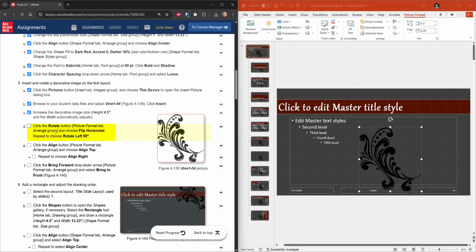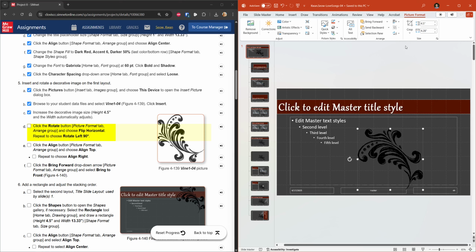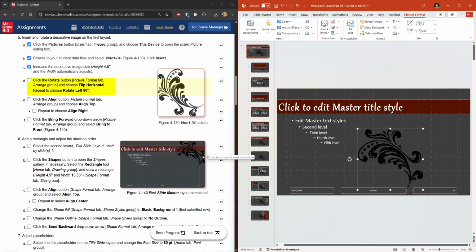So for part D, click the rotate button and choose Flip Horizontal. Okay. And then we need to go back to the rotate button and then select Rotate Left 90 Degrees. And you can reference this screenshot here to kind of get an idea of whether or not you rotated properly. And it looks like we did.